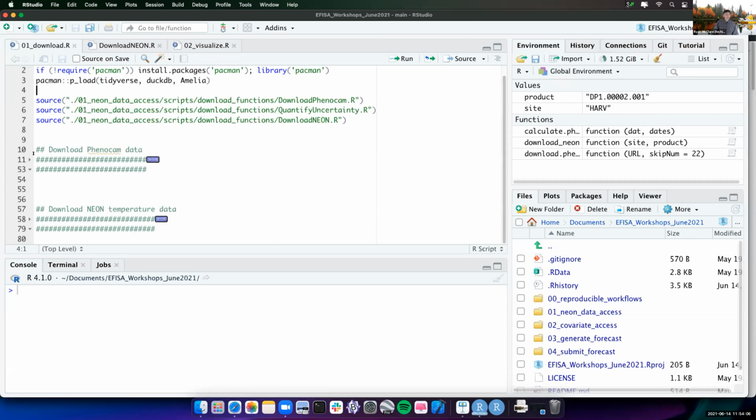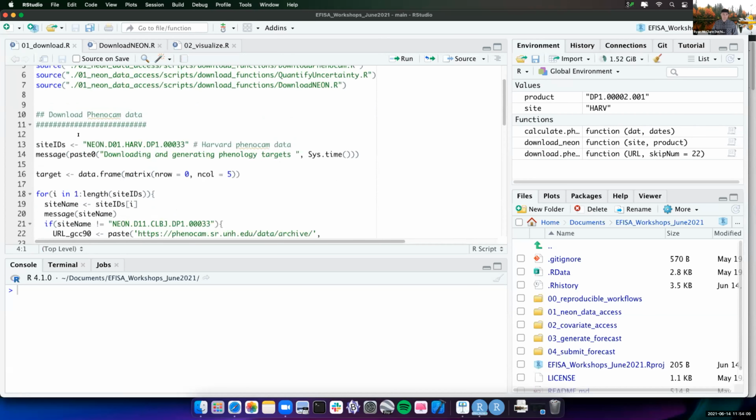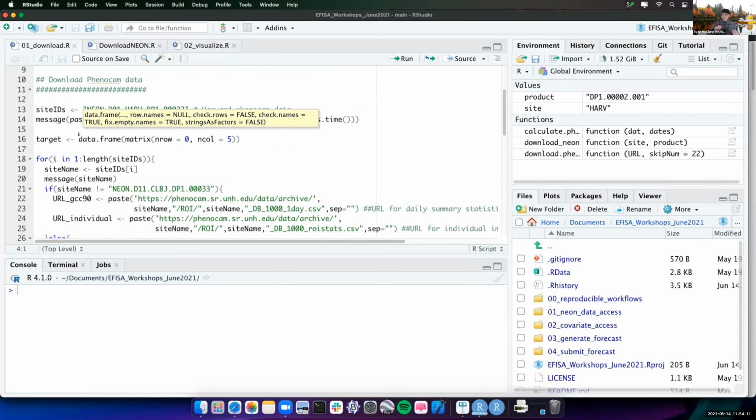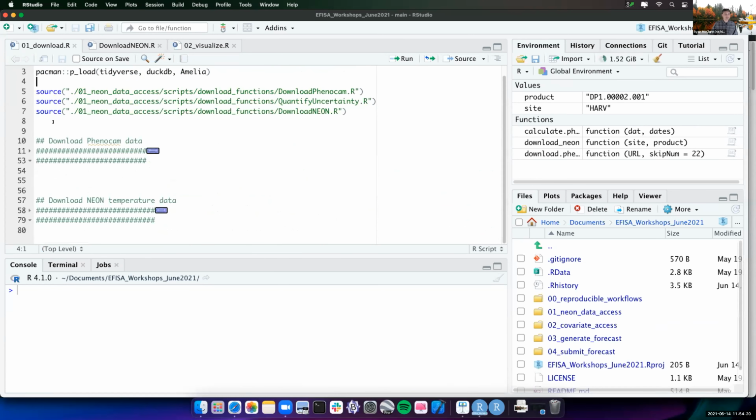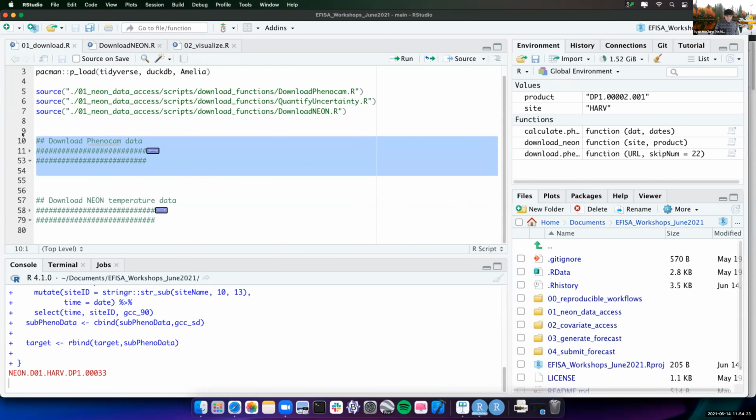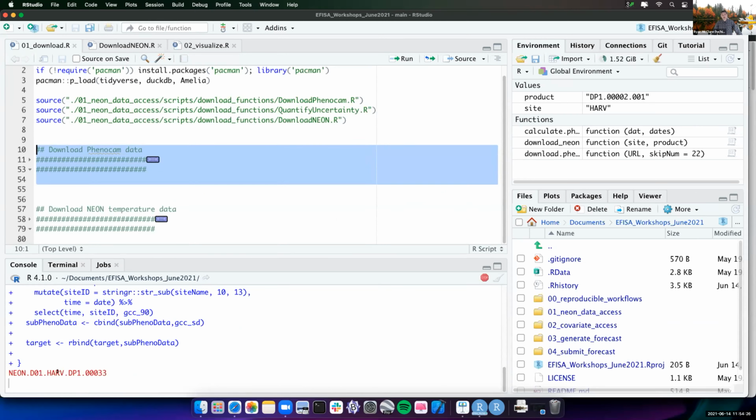So first and foremost, we want to get the Phenocam data. It's important to highlight that this is going to be a slight tangent, and that the Phenocam data are actually through University of New Hampshire and not necessarily a true NEON data product. So I'm just going to quickly run this code and you can see NEON Harvard DP1.00033. What this is doing is pulling all of the Phenocam data and downloading it and storing it as a data product. So this will probably take just a minute or so. And then once we get that, we'll step into downloading the NEON data directly.